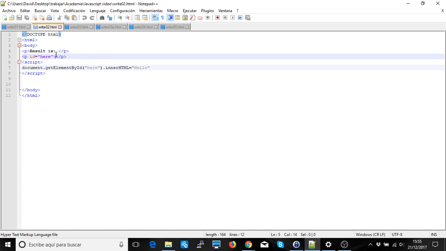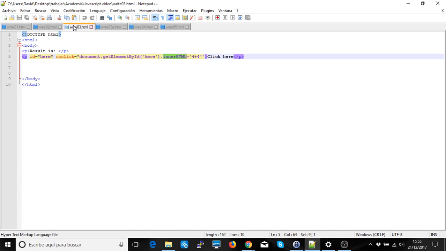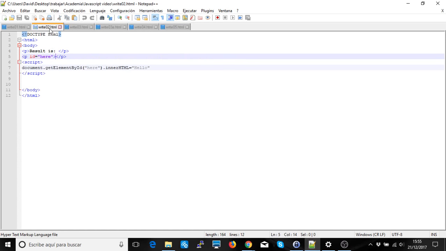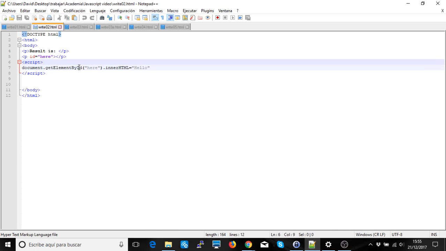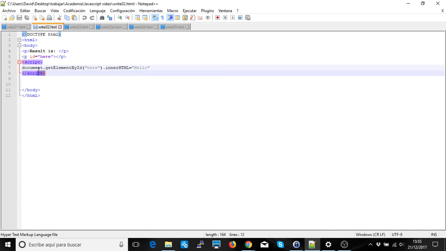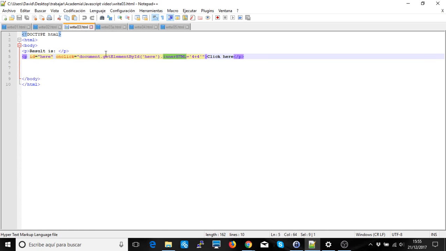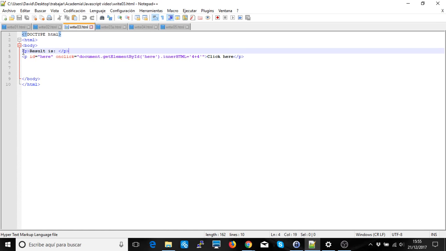For example, let's see if I complicate this. I have done the same here, on the next file. I've just used innerHTML, but instead of using it in the script, I have done it directly so that you can see it in the HTML. So I've done HTML, the result is, HTML again, the paragraph, I have called it here. And when you click on that, it runs this JavaScript.